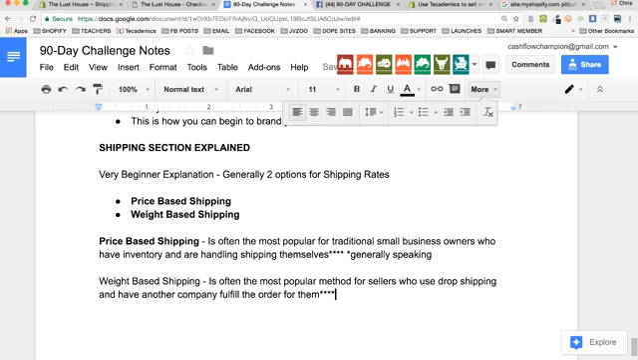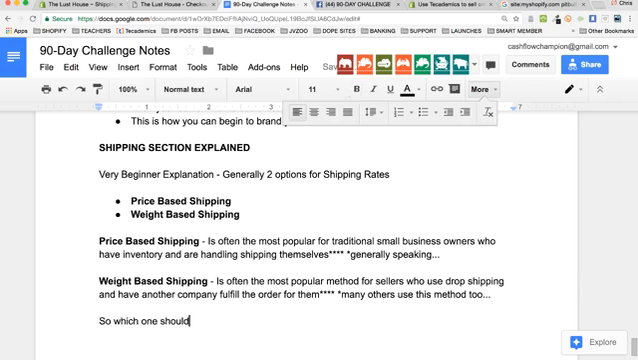Okay, and again, I'll put tons of stars, like many others use this method too, okay? I don't want to get into a debate. Hopefully you guys understand, right? I'm trying to teach the masses in the Shopify challenge how to work with drop shipping and print on demand. So I'm giving you a very beginner explanation that there's weight-based shipping and there's price-based shipping. And so watch this. Which one should most of you use for your store?